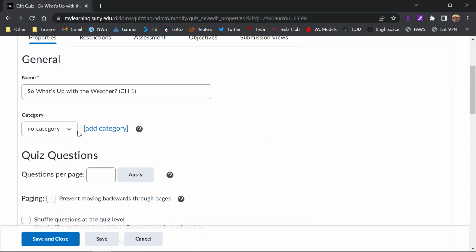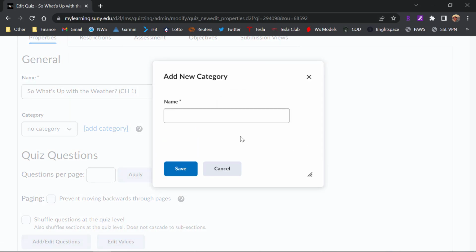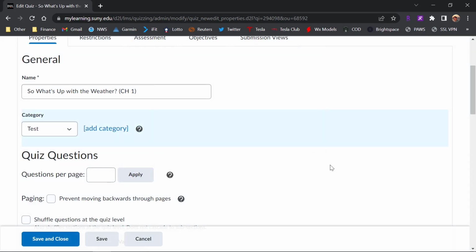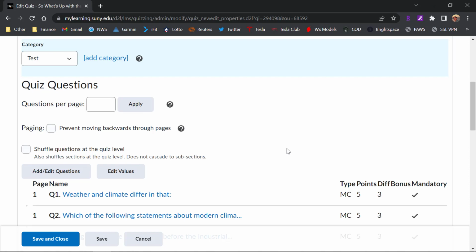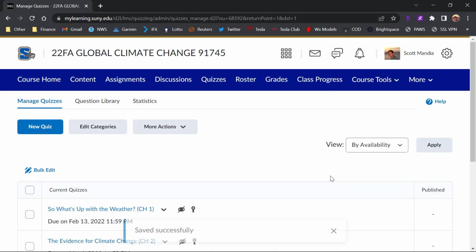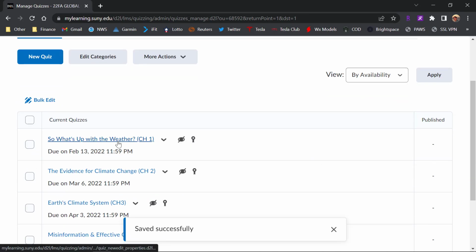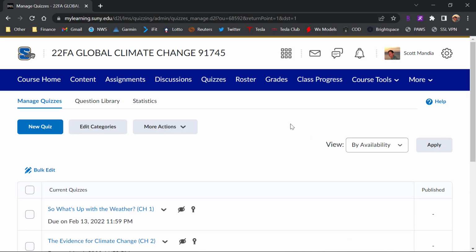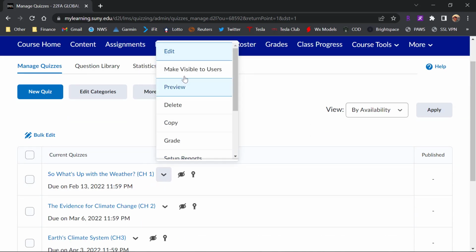Okay, so for right here, that's actually a test. So right now it doesn't have it categorized, okay? So I'm going to click Add a Category, okay, and I'm going to call that Test. That should match any categories that you've made ahead of time. Okay, and then you can go through and do whatever you want here, do save and close. So now Brightspace knows that this is actually going to be in the category of test. Okay, so I go back and hit edit.